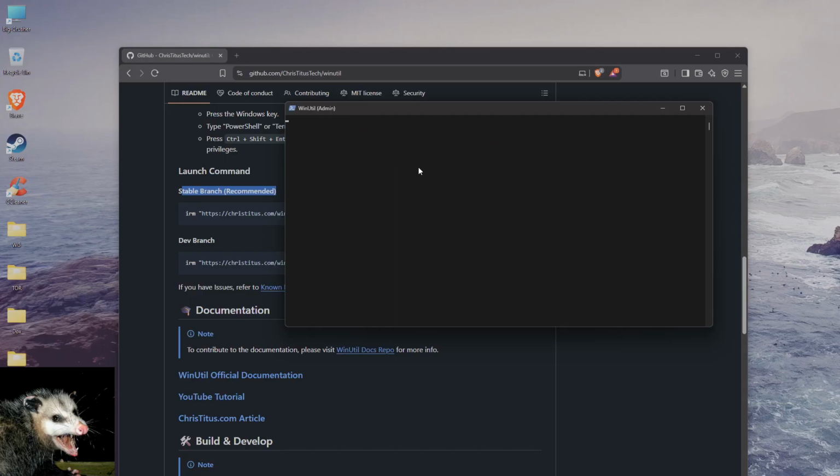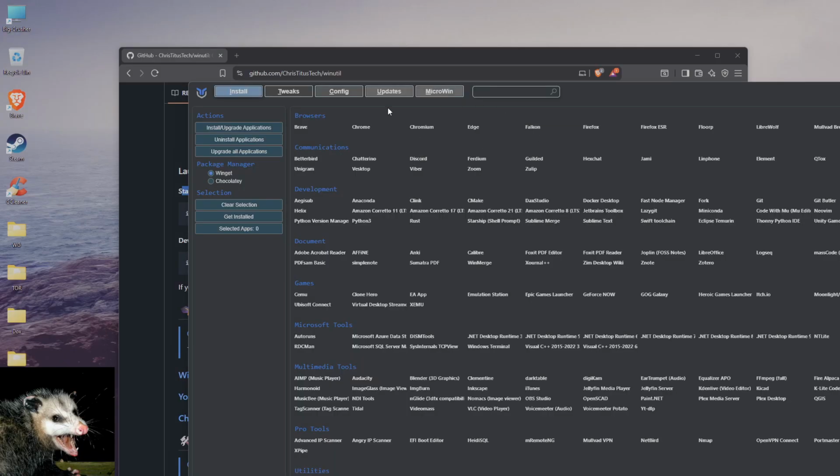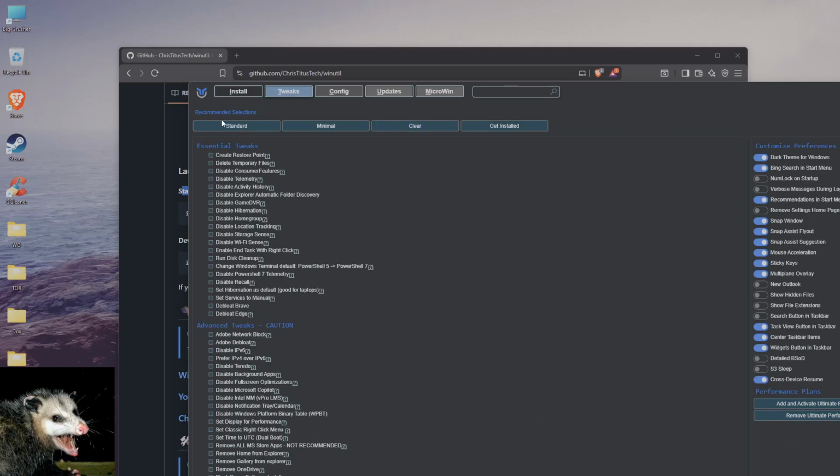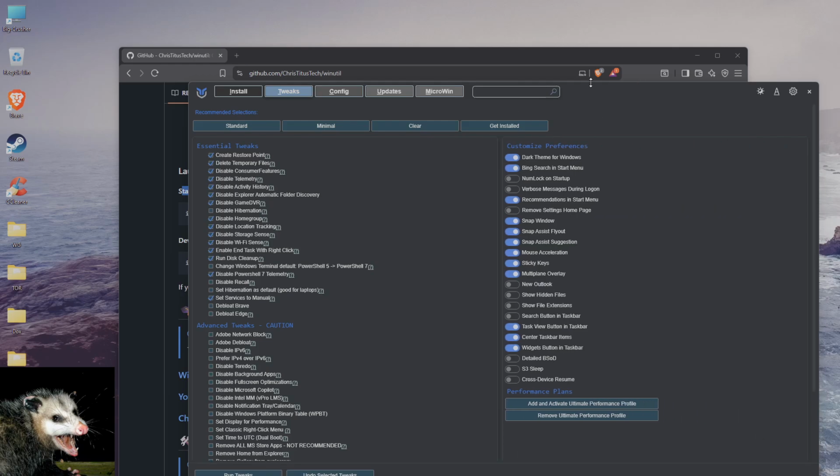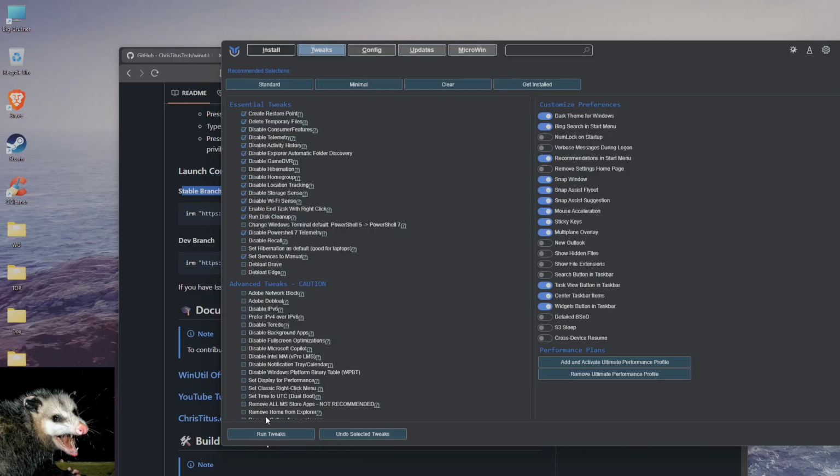It's gonna take just a second. Boom, there it is. Go to tweaks, press standard, and then say run tweaks, and it'll take about 5-10 minutes. All right, that's it.